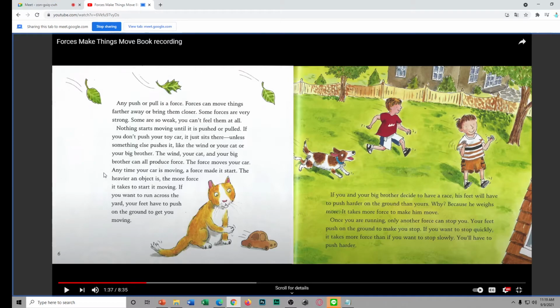For example, when you are walking and then you want to run. When you are walking, you are already using a force. You push your foot and then your other foot. You push your feet on the ground. Now, when you want to run, you have to push your feet harder on the ground. So that means you need more force to speed up.